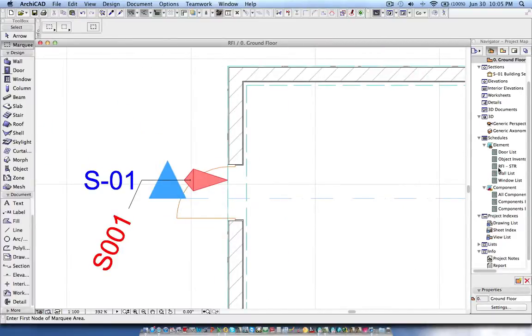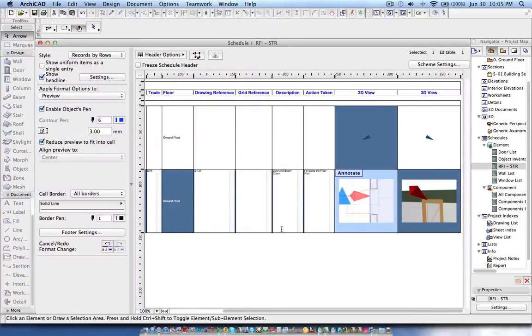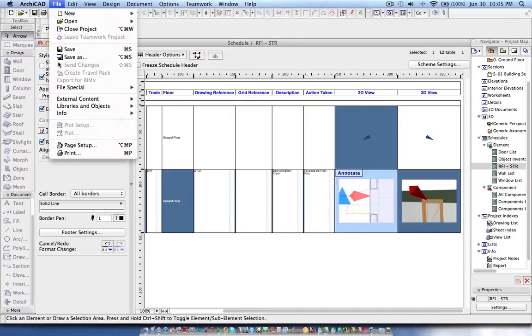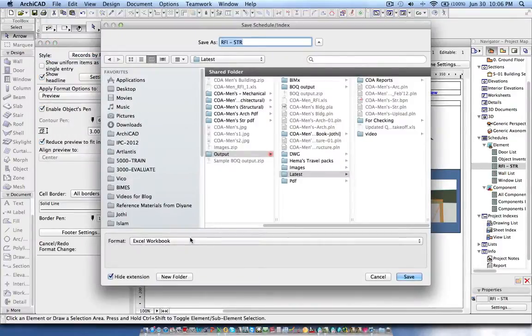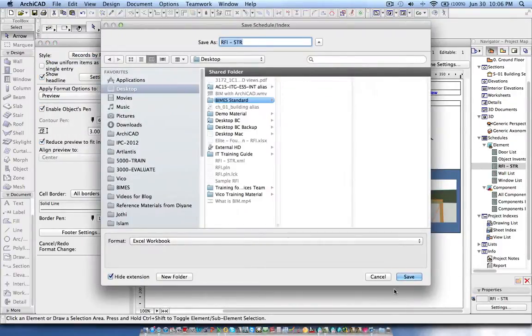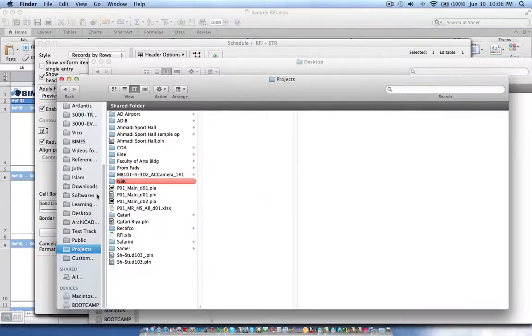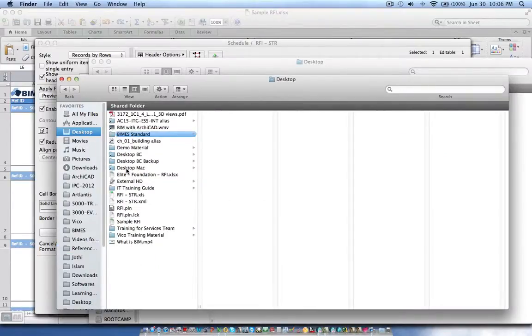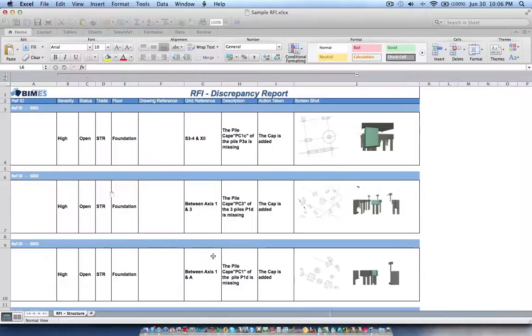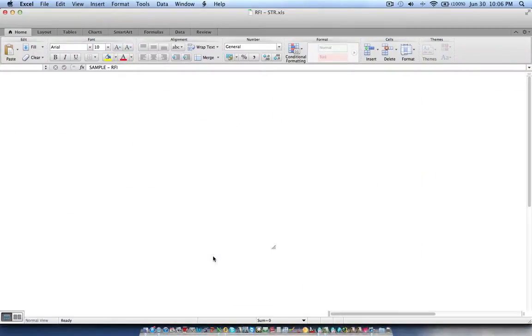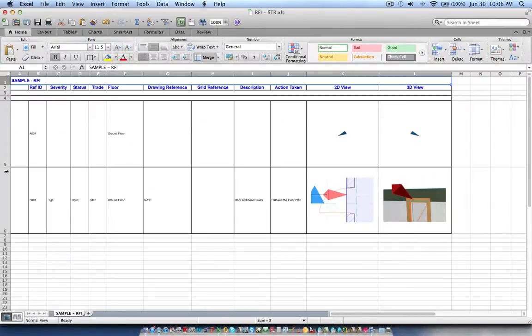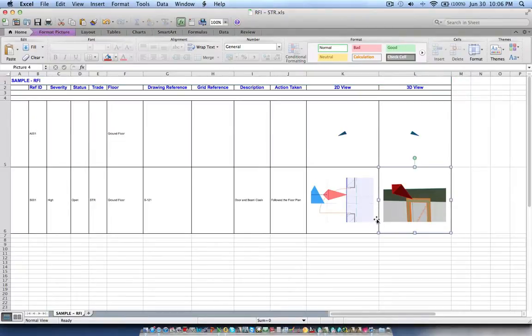Finally, if you wish to export this interactive schedule to an Excel sheet, you can save as Excel format. Go to desktop and RFI. So here you can see the interactive schedule comes out very well, and this automatically fills each and every cell.